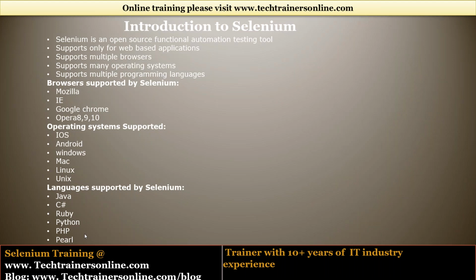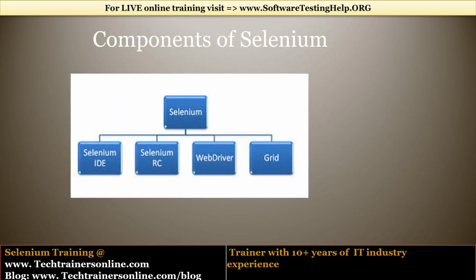You are free to use any programming language. You are not forced to use only a specific language like other tools force you to. Okay, so let's move on to understanding the components of Selenium.